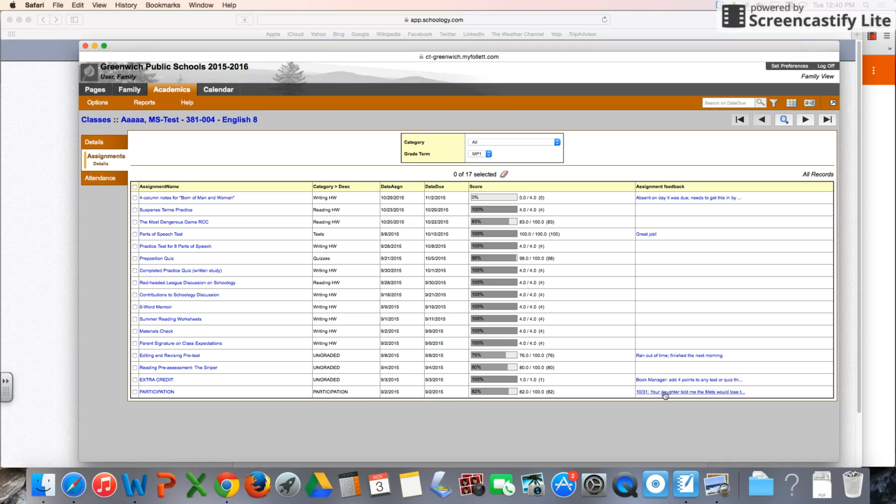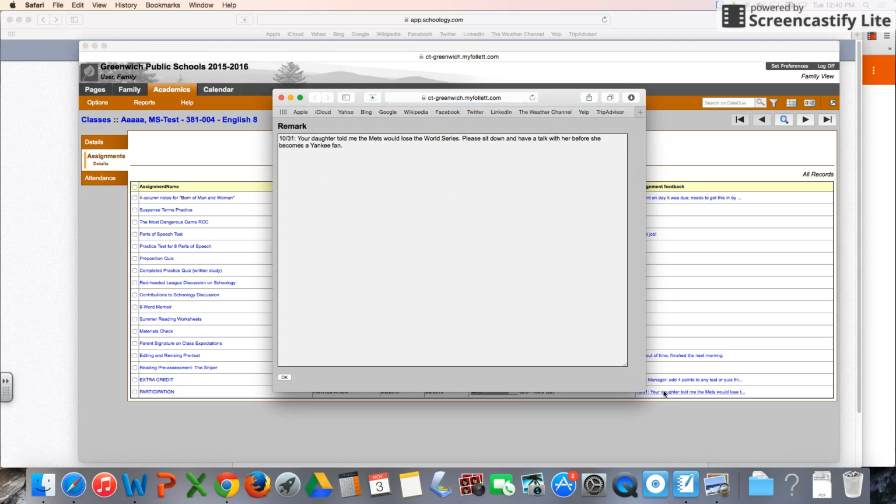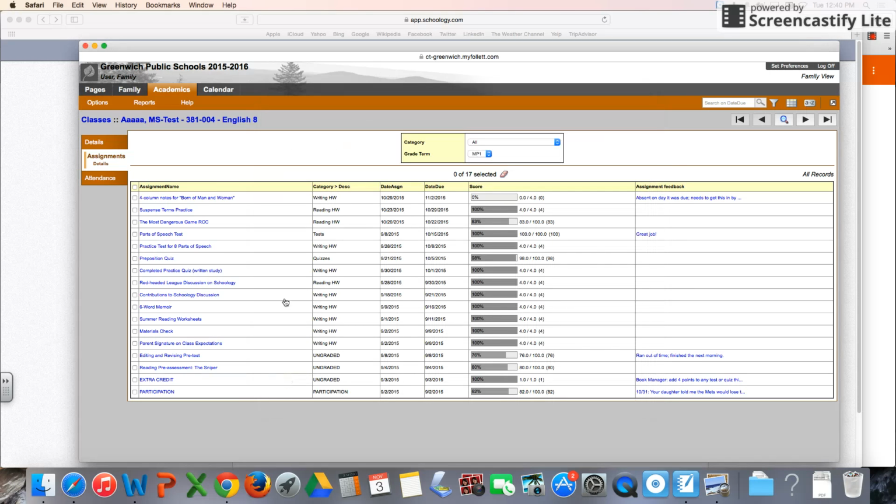For instance, on the 23rd, under participation, the teacher writes, "Your daughter told me the Mets would lose the World Series. Please sit down and have a talk with her before she becomes a Yankee fan." So I appreciate the teacher reaching out and helping my family like that. That's a good warning to have. The web is a little wonky right now, but this is how you get the overview for your grades.